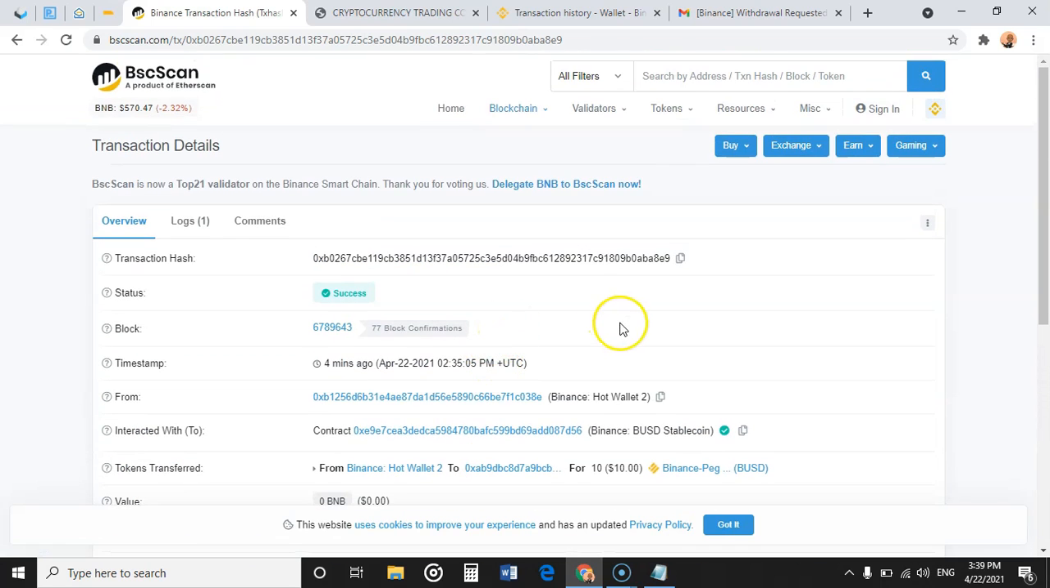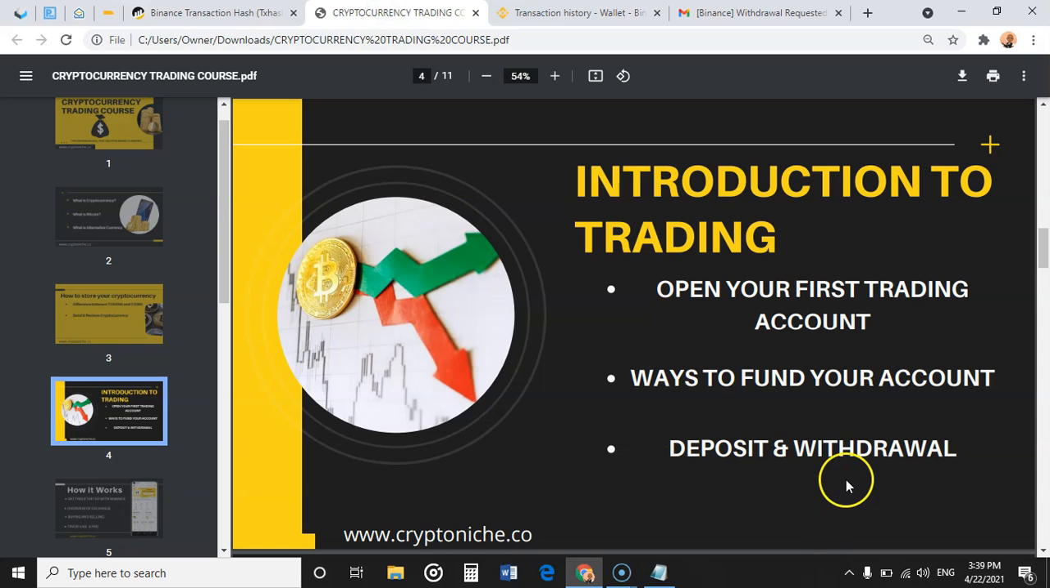That's how it happens on this blockchain, and it is fast, it is easy to use. So this is how to deposit and withdraw from any exchange.